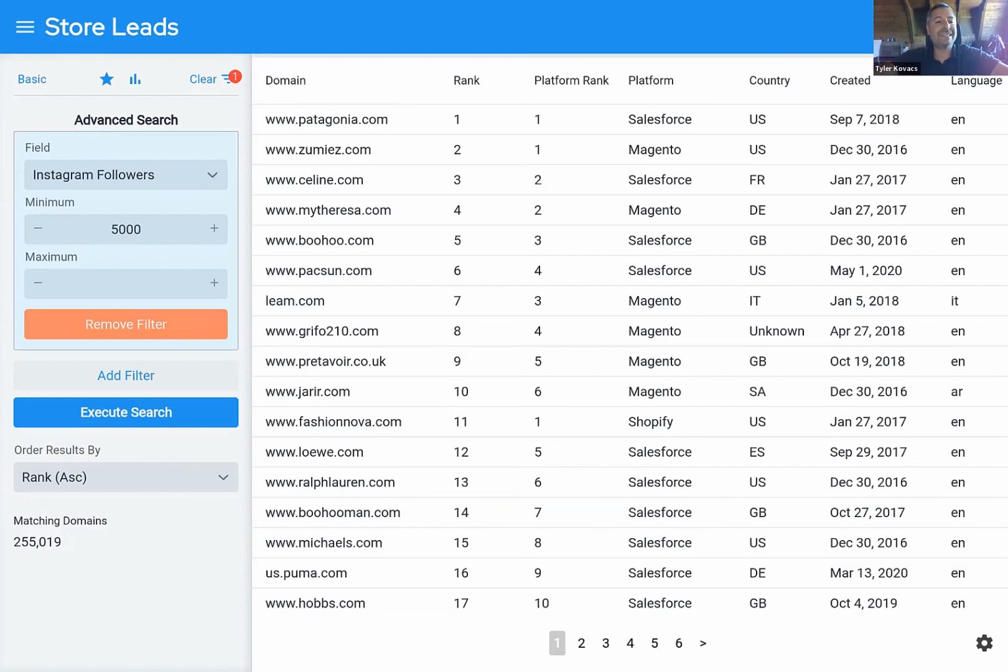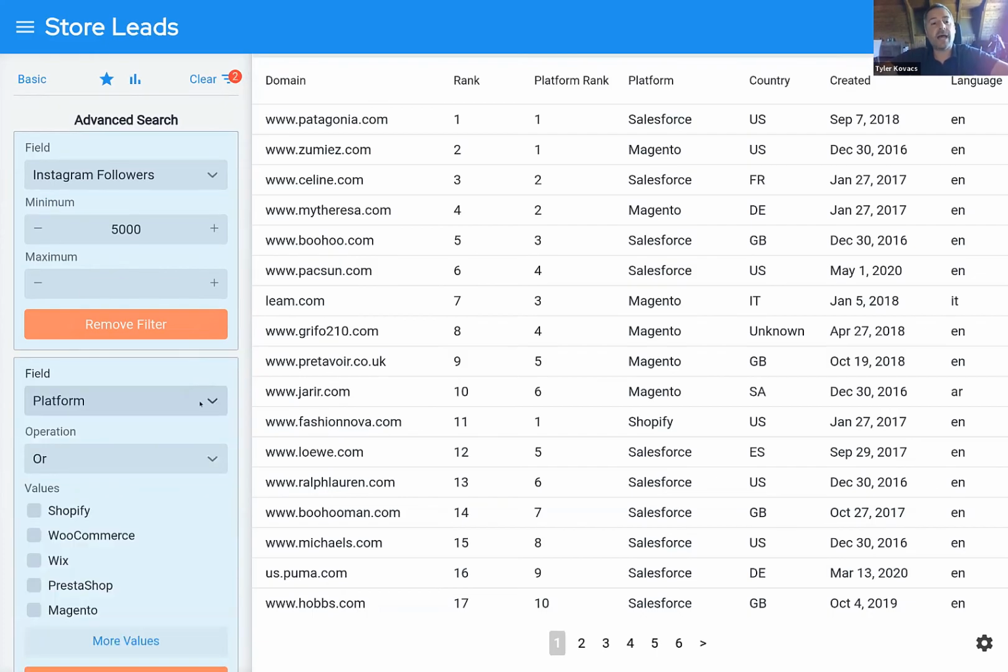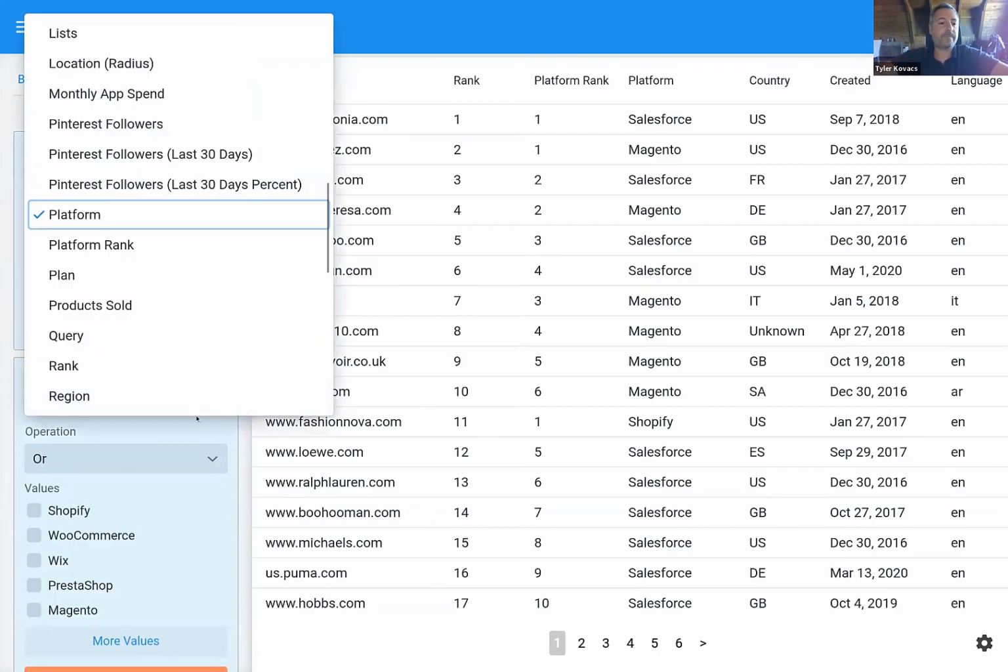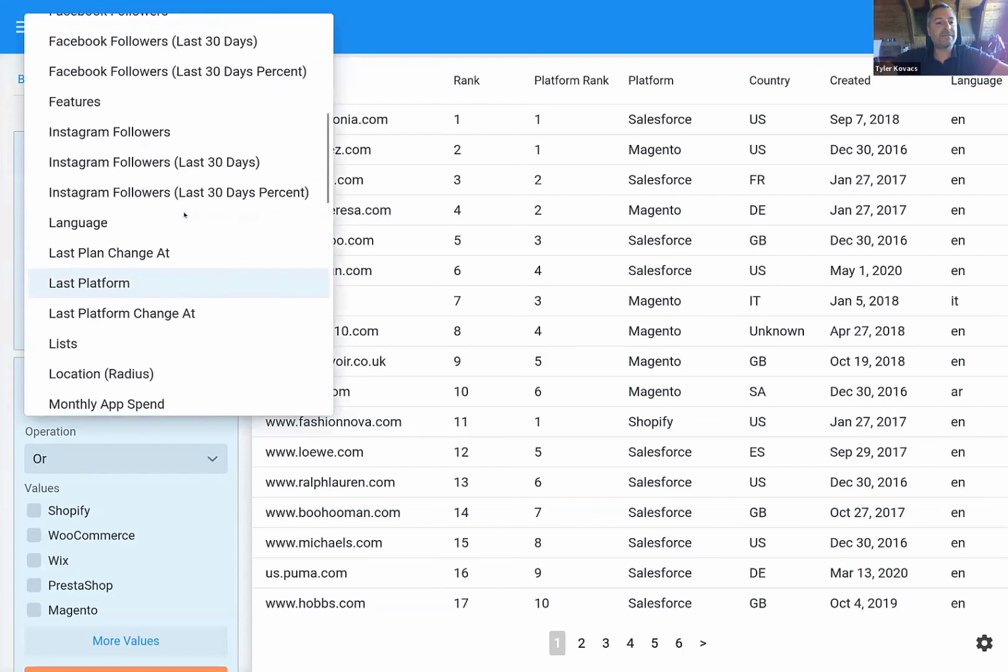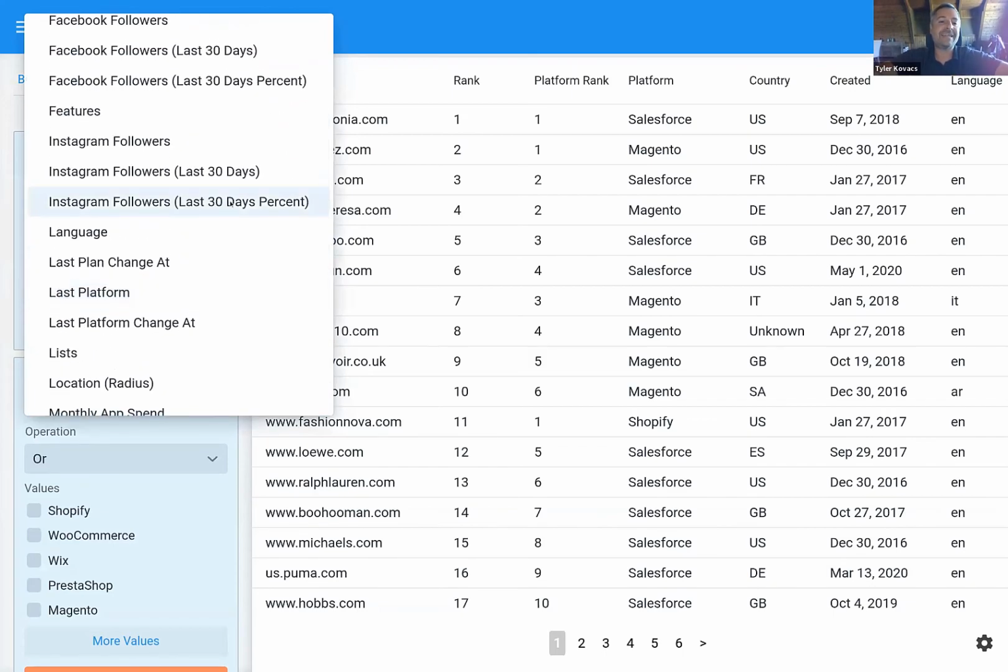Now, there are 255,000 stores with at least 5,000 Instagram followers. That's interesting. But let's look for the high growth stores in that subset. So what we do is we add another filter on Instagram followers added in the last 30 days as a percent. You can also search based on absolute values, but then the scales are very difficult to accommodate.